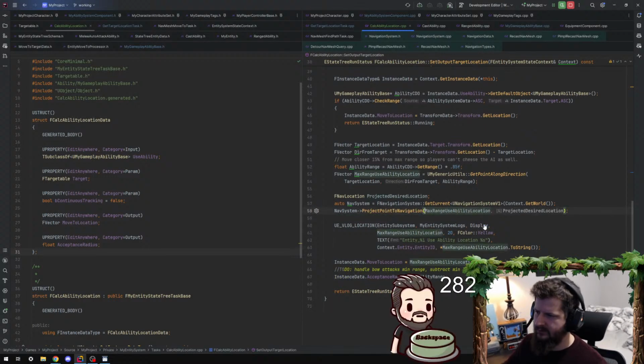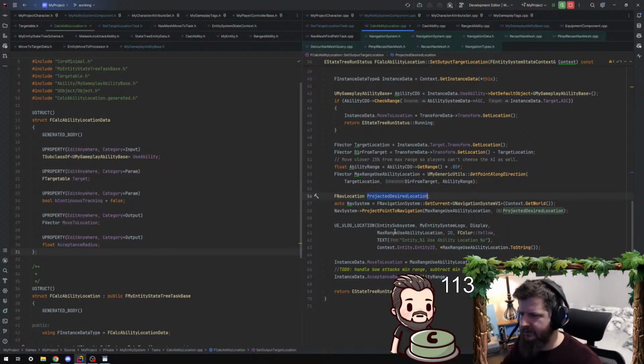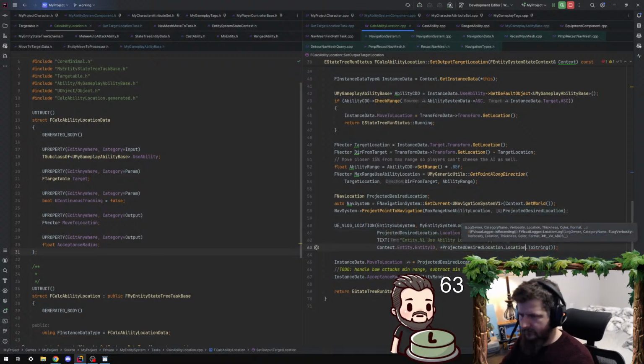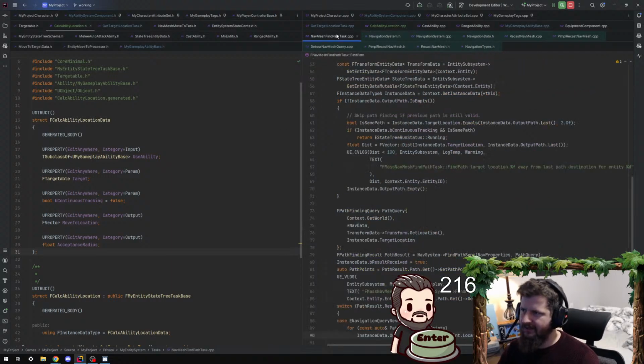Yeah, we'll just do that then. Project onto navigation. And then we have the projected desired location. Dot location. Dot location. Dot location. Okay, I think this task is ready for a little test run. Well, no it's not, because I need to now update all my abilities.